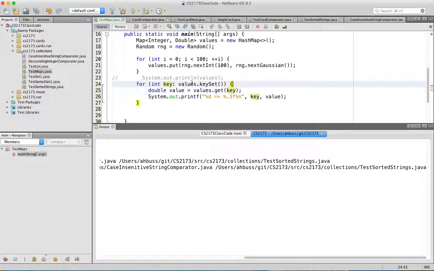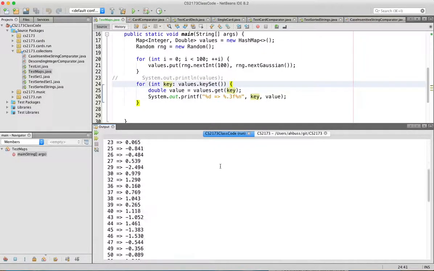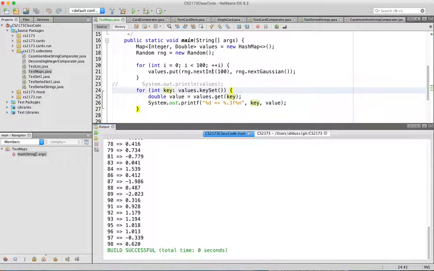Oh, question. Yes. I'm sorry. Why isn't the number 99 mentioned? Great question. Why is there no 99? Because I went through 100 times, one or two times. Yeah, so I generated a random number between 0 and 100, and it never generated that.